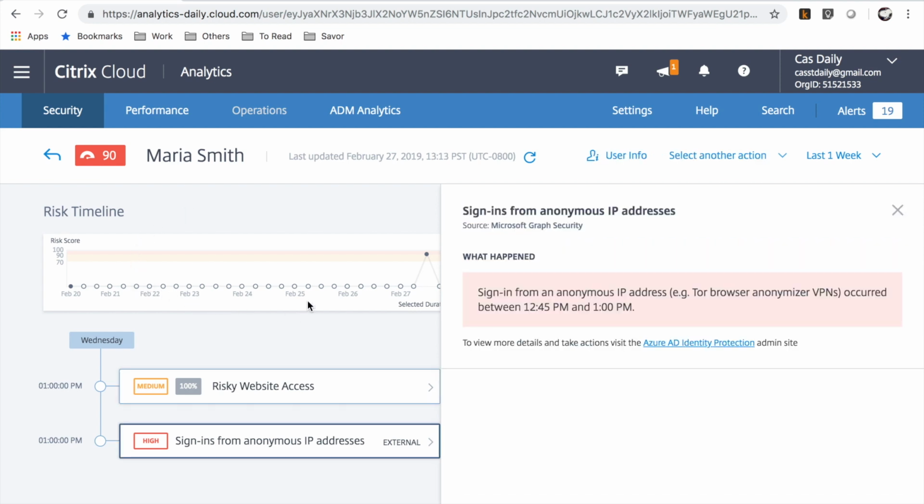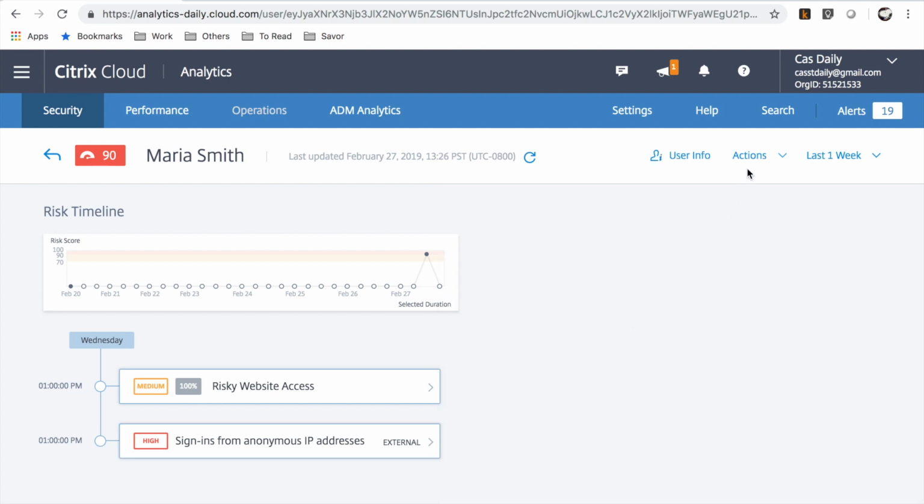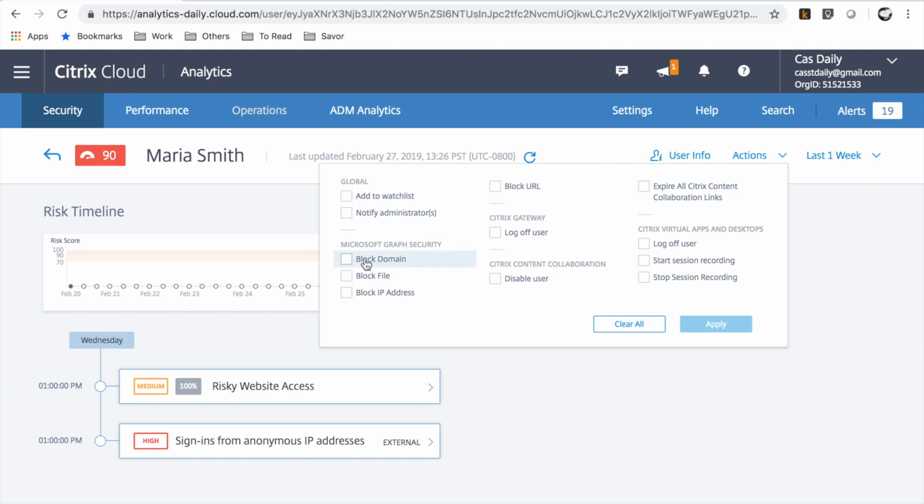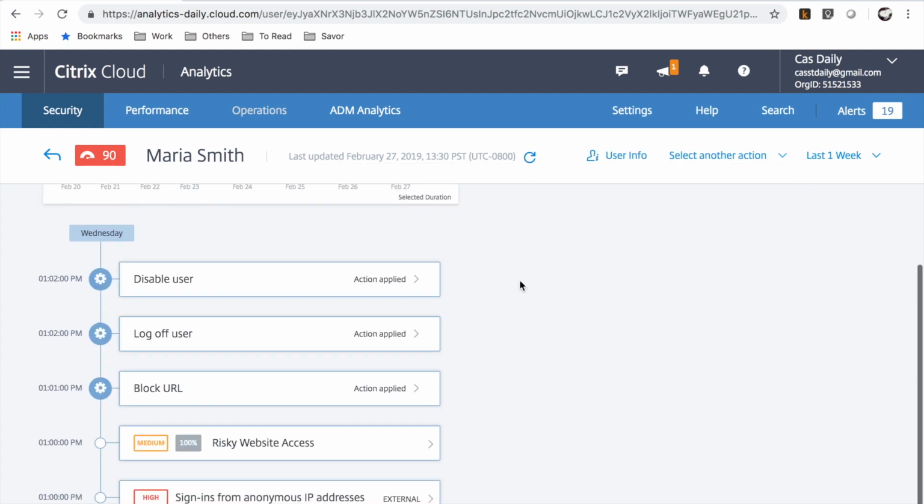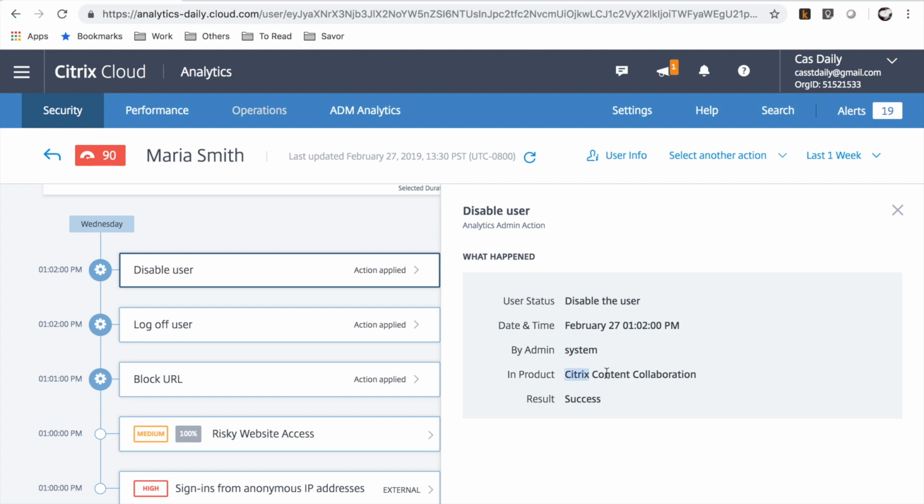Similarly, on the Microsoft indicator, we can click on it and see when this event happened. As an administrator, I can take action on this user by going to the Actions menu, and I'm going to pick Block URL from Microsoft Graph Security, Disable User from Content Collaboration, and log off user from virtual apps and desktops. And click on Apply. When I reload the page, I can see that these actions have been executed successfully. The user has been disabled and logged off, and the URL has been blocked on Microsoft.